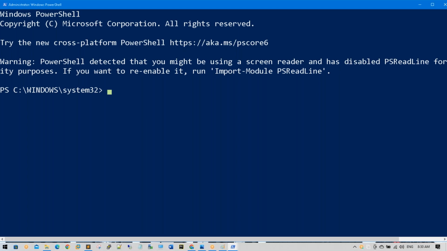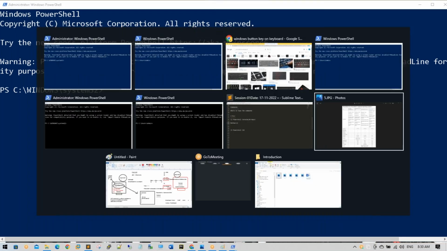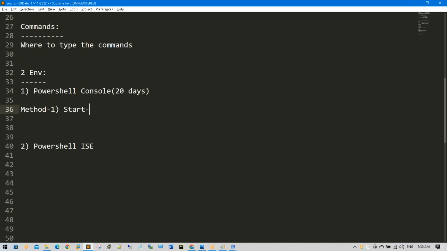See, now it will prompt you. Press Yes. Then we get the administrator console. This is method two. The first one is the Start button: type PowerShell, and there is an admin rights option also there.